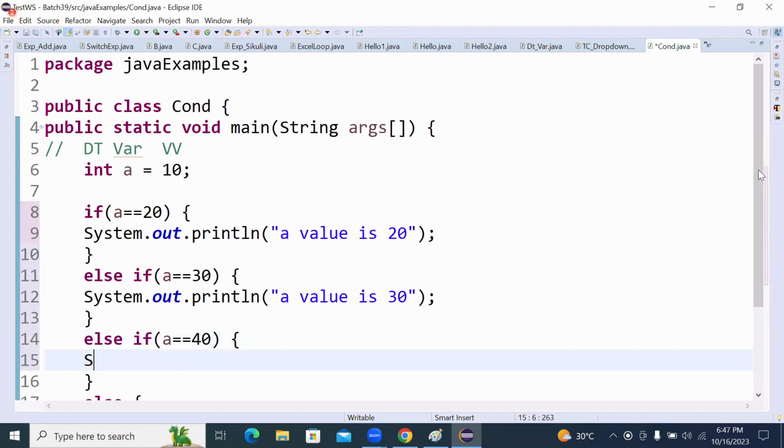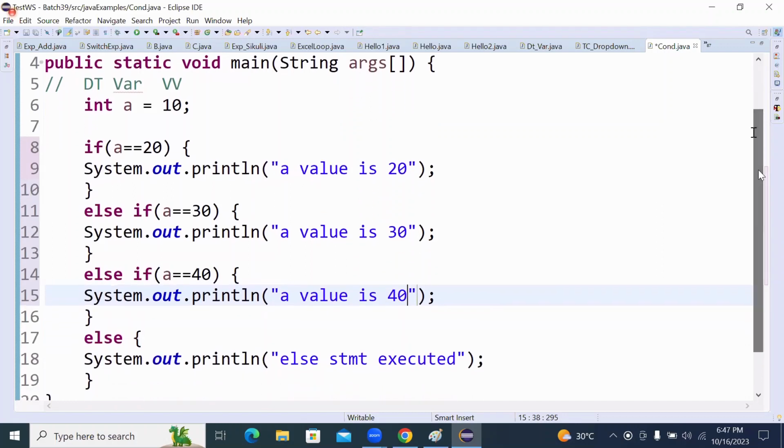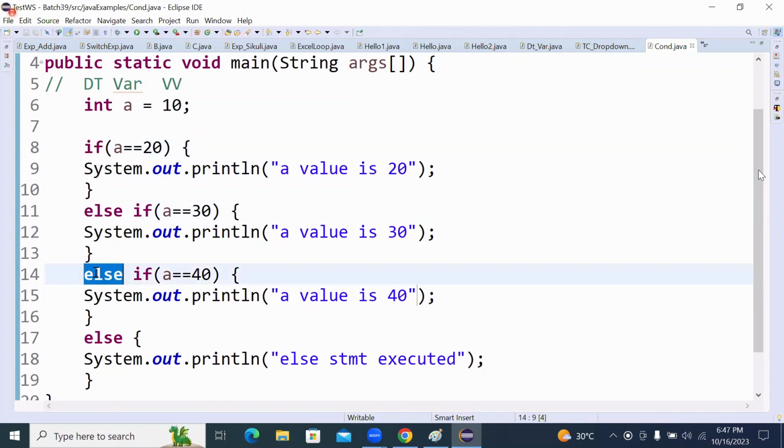And then I'm taking care of writing with the statement that will be taking with a value of 40. See the understanding. Here we are taking care of writing with more than one condition.